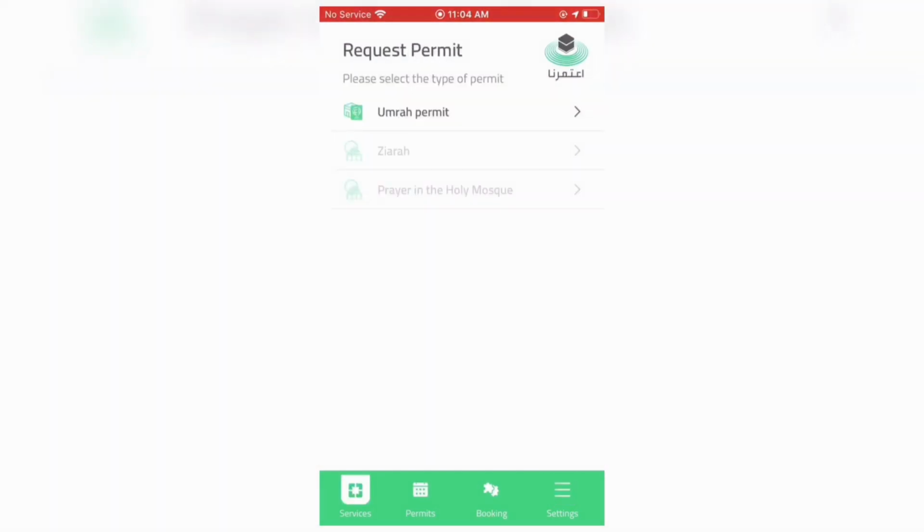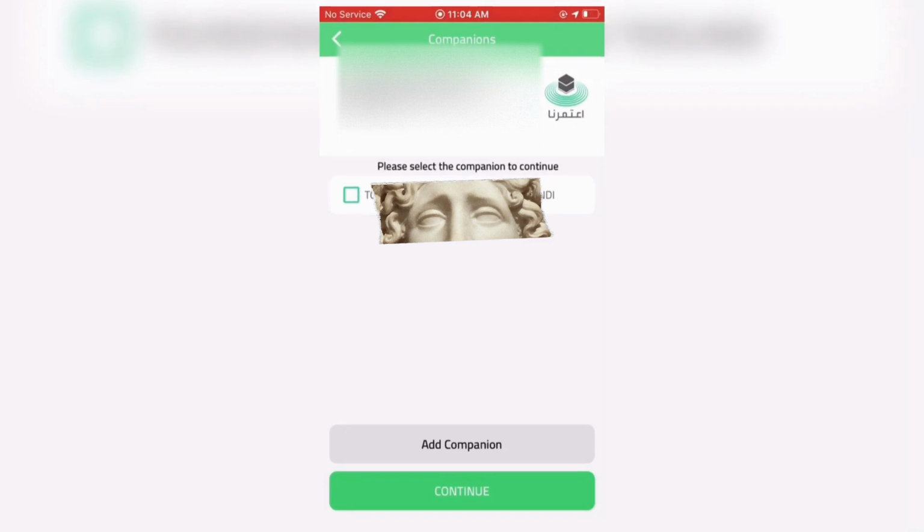Services, so I'll directly go for Umrah permit. This is my name, it's coming directly. Add companion: you can add your companions like your wife or your children or any other companions like other Gulf citizens or Gulf residents. Then I'll continue.